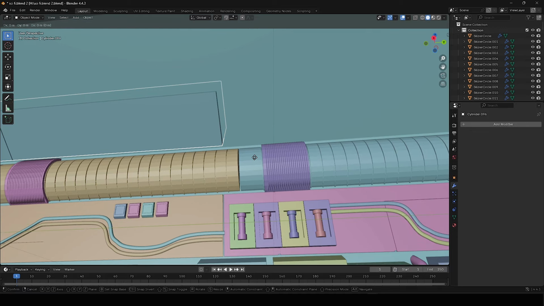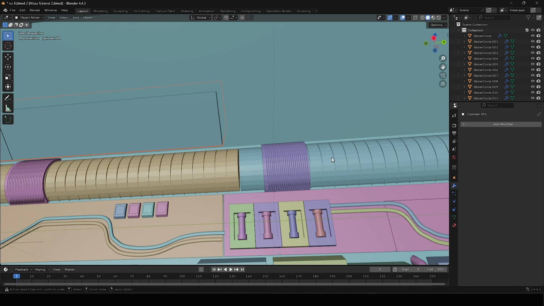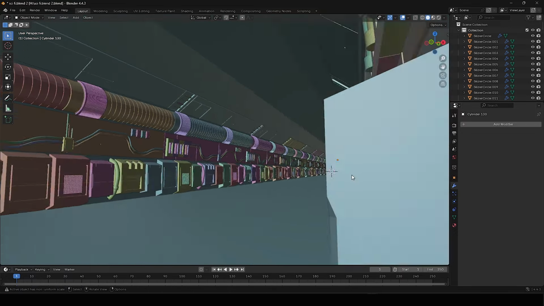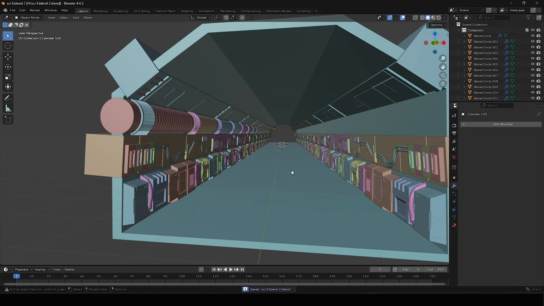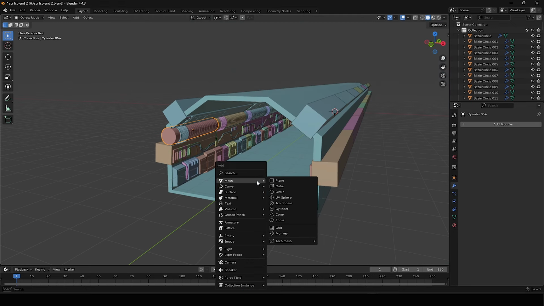Next, select all of these and duplicate them along the Y-axis using Shift plus D. Then, use the same old trick, press Shift plus R repeatedly to repeat the command and extend the pattern down the tunnel. Finally, go back and make any final tweaks to ensure everything looks clean and balanced.